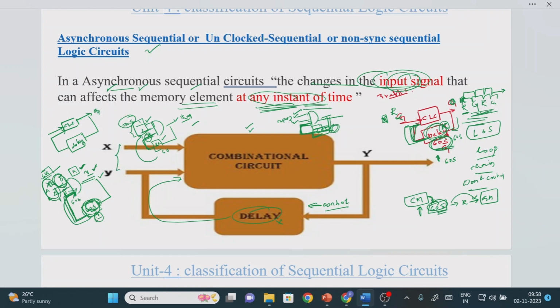Now the limitation is that it is not waiting for the input. Whether you are giving the input or not, once the time delay is completed, it automatically goes here. It means that we have no control over the circuit operation. So if you want to control the delay element or memory element, here the control is implemented. That control we call the clock signal.